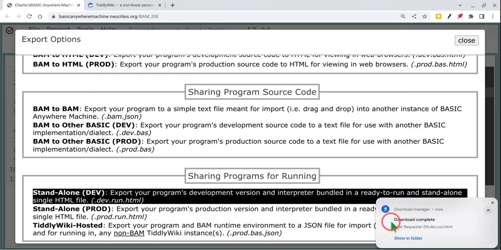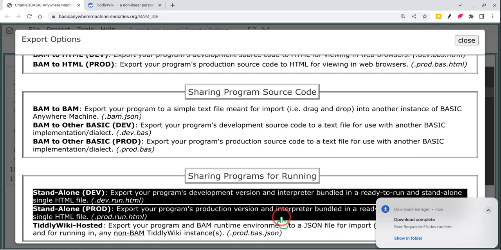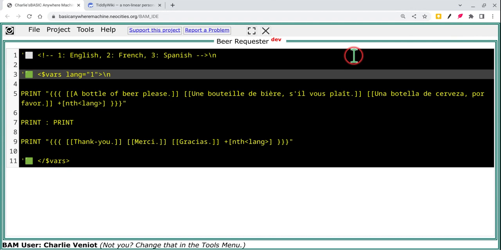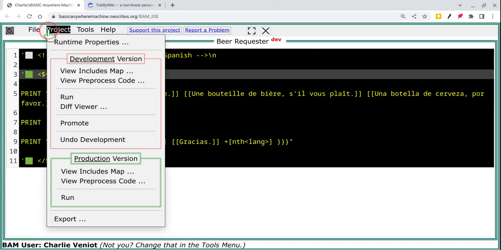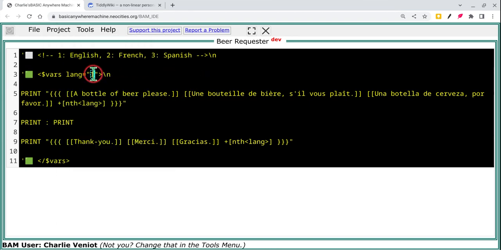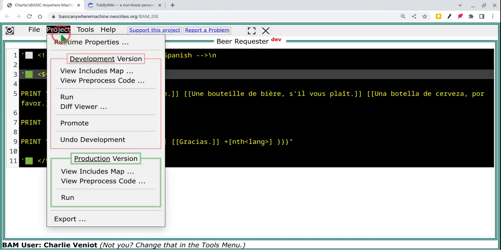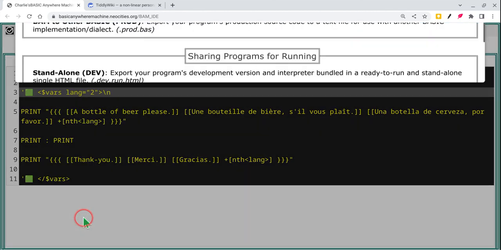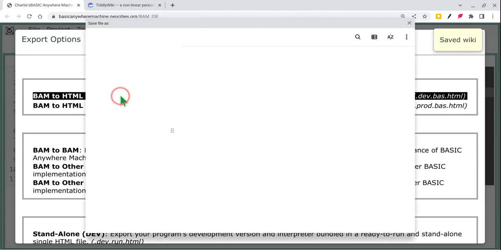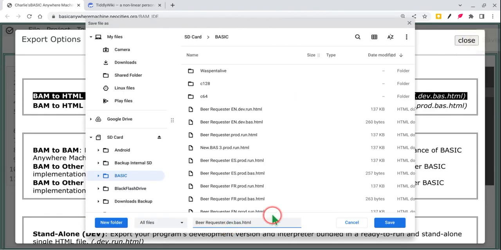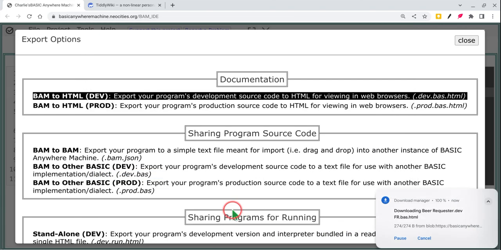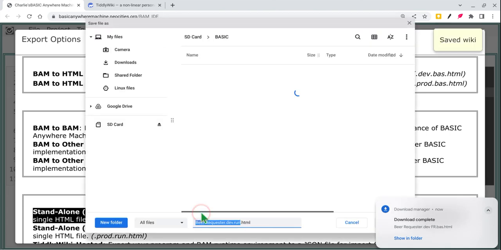And this is kind of like creating an executable in a software development environment where you can compile your code. In this particular case, we're exporting our code to an HTML file that includes the interpreter and the basic program. Now, we've got the English version out. Let's get the French version. And let's export that. And again, just for the giggles, we'll get the development code and the development version of the standalone program.